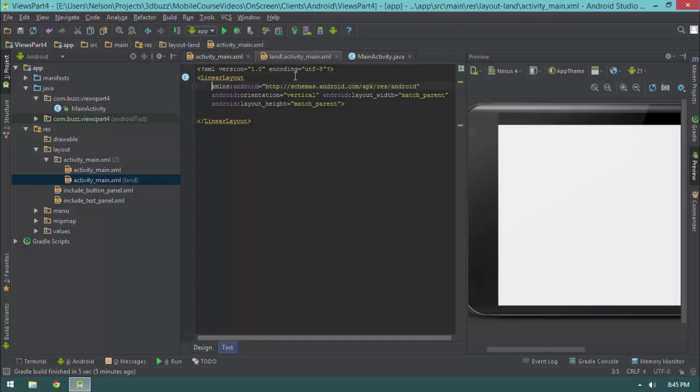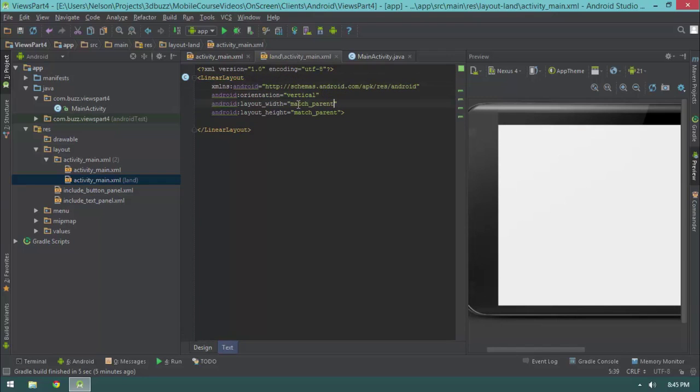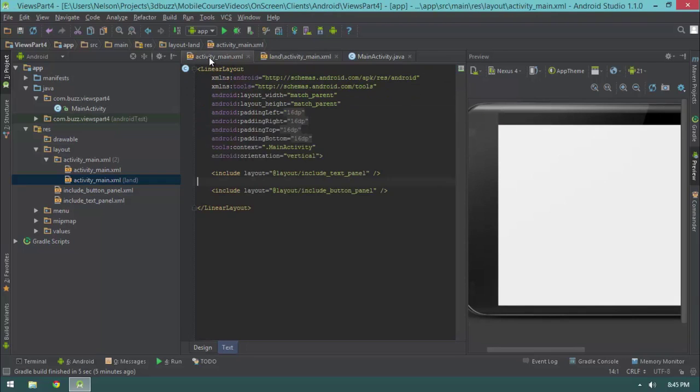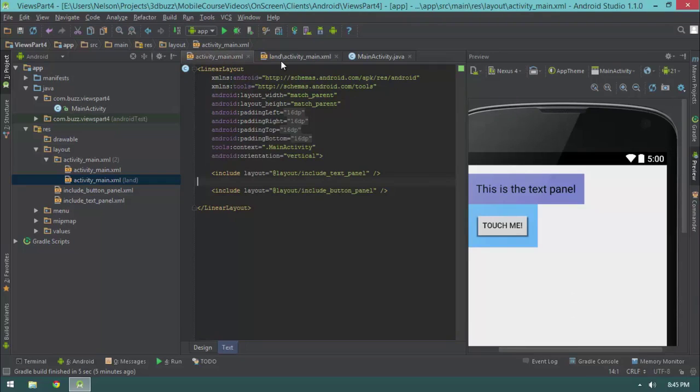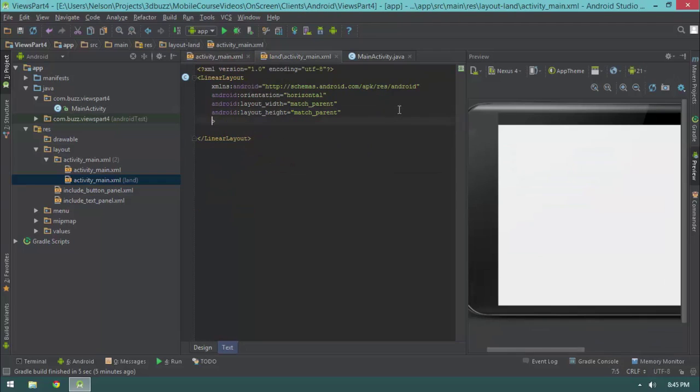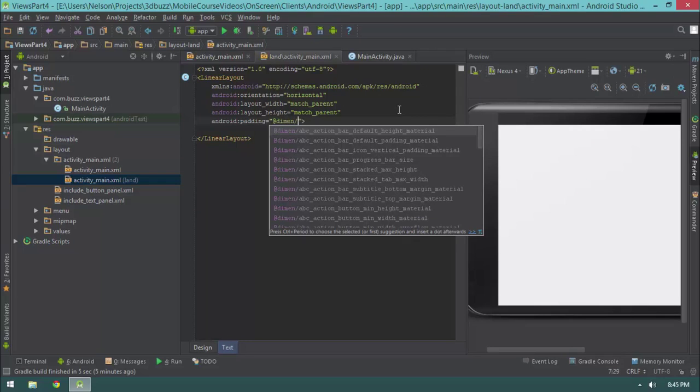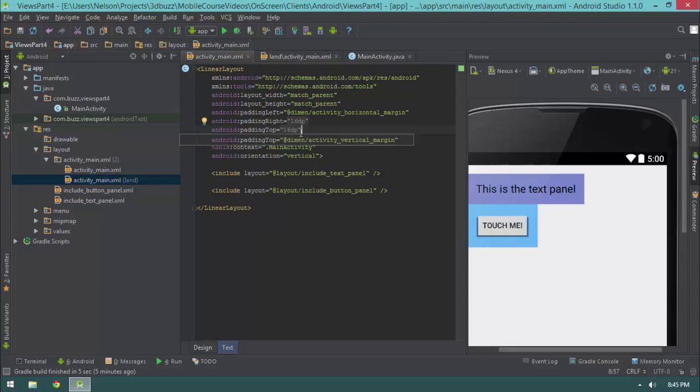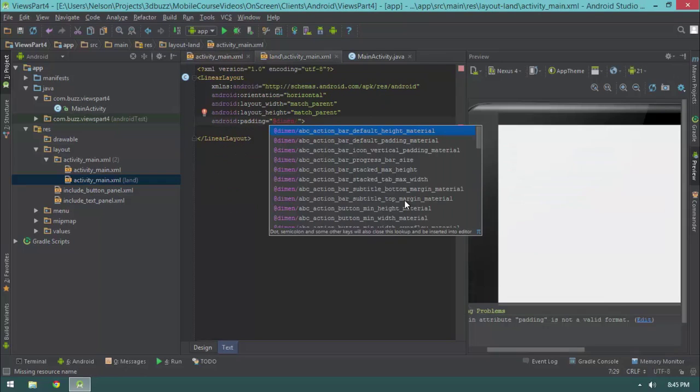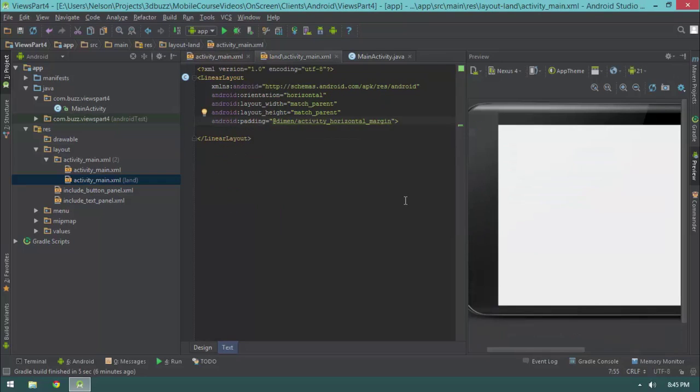Okay, so we have our linear layout. Now, all I'm going to do here is change the orientation from vertical to horizontal. Otherwise, I'm going to have activity main be identical. However, I do want to go ahead and give it padding. So I'm going to say padding of dimen, and then what was that value right there? Activity horizontal margin. Dimen activity horizontal margin. So this will give our view padding based on what's defined in this particular dimension resource.